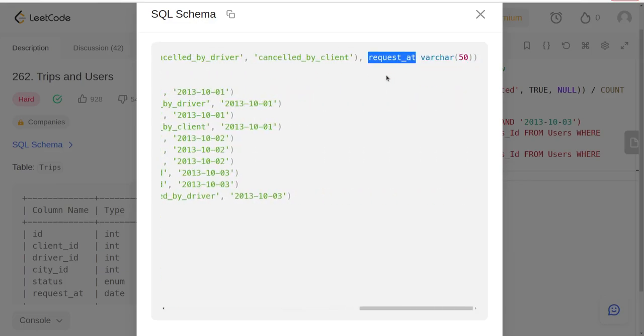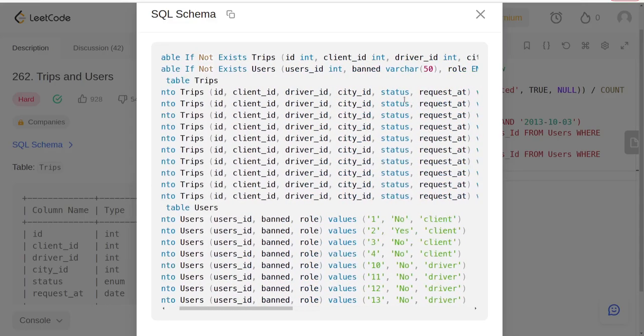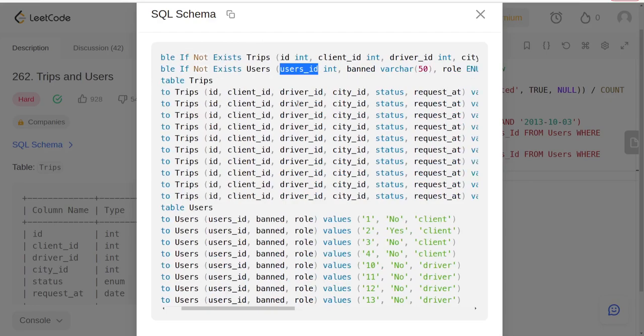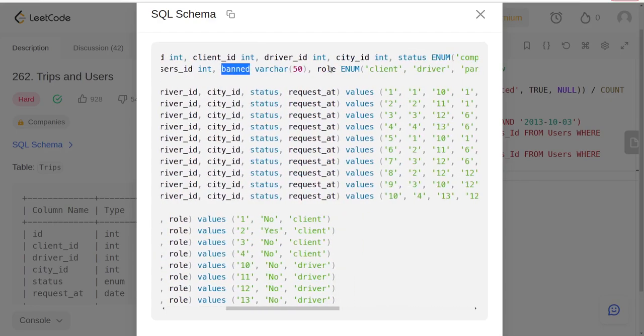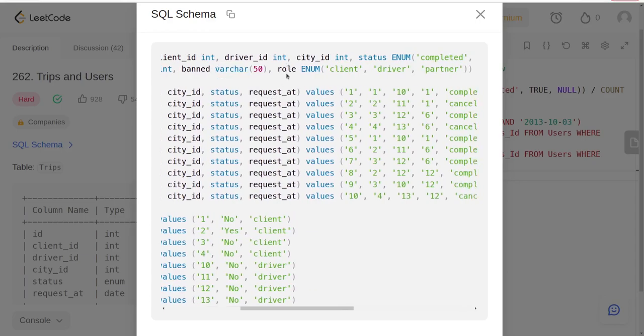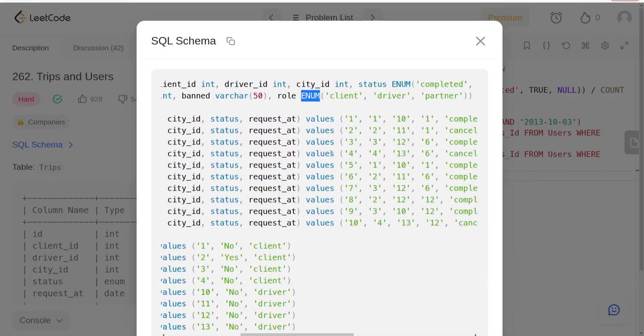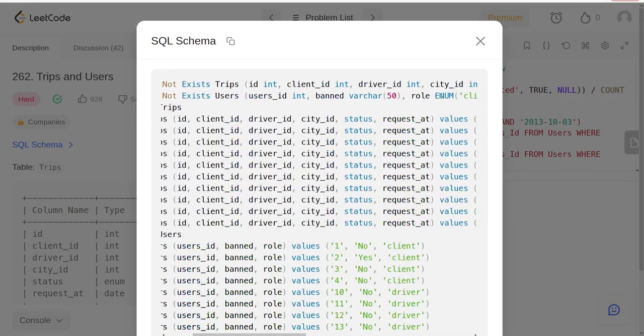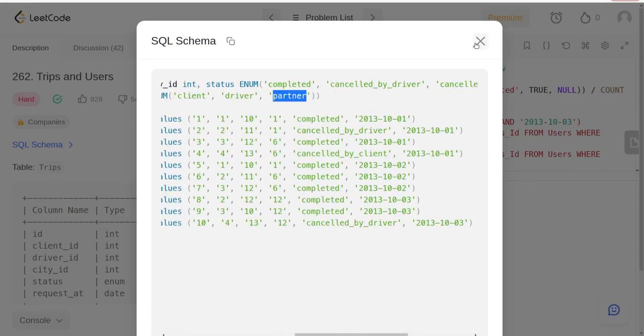which is just a varchar, although it shows over here that it's a date, but the type of the variable is varchar here. Then we've got the users. Users has user ID and banned. Banned is mostly yes or no, again represented as varchar. Then we have a role enum. It could be client, it could be driver, or it could be partner. Then we fill in the data.